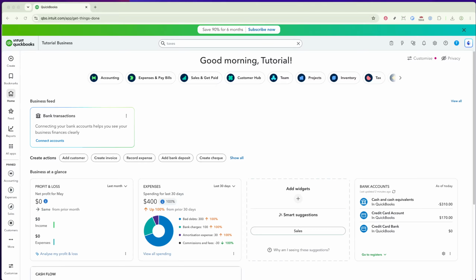The first thing you'll need to do is log into your QuickBooks Online account. Open your preferred browser, head over to quickbooks.intuit.com and enter your username and password to access your dashboard. Once you're logged in, look towards the upper right corner of your screen. You'll see a small gear icon. This is your gateway to all your account settings. Go ahead and click on it.